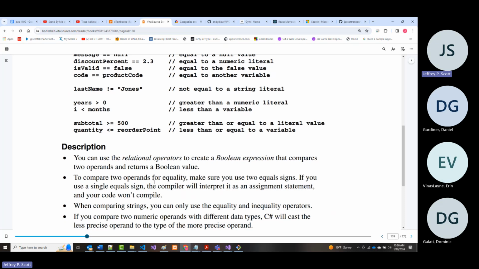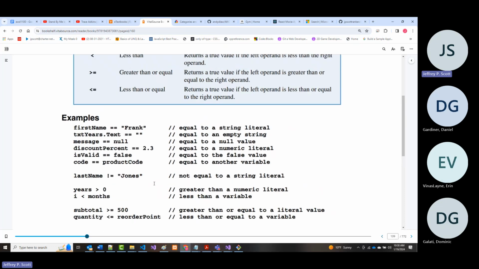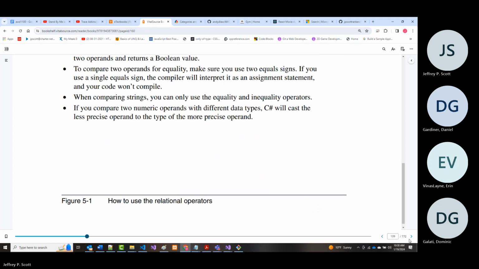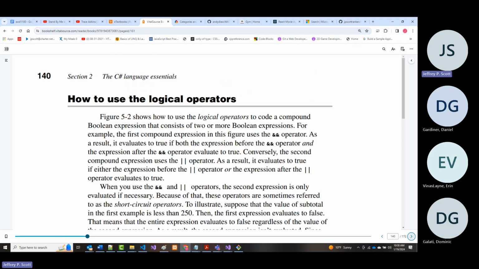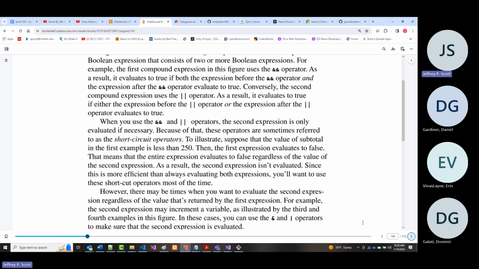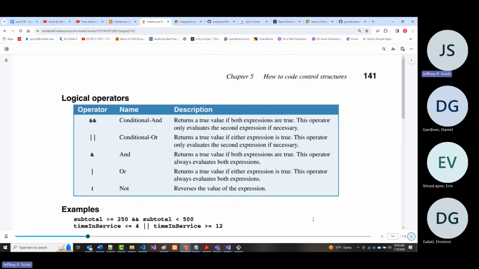But these are used to create Boolean expressions. If first name equal Frank, if txt_years.text equal the empty string, if message equal null, etc. All right, and the logical operators. Now, I may have mentioned this before, but I'm going to say it again anyway. The major ones that you're going to work with most of the time, well, actually, you'll work with all of them. But notice it says conditional and conditional or, all right?